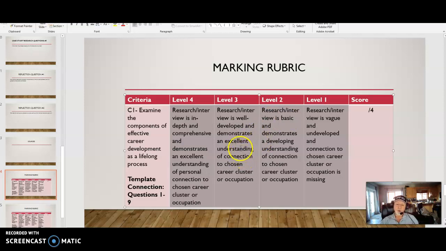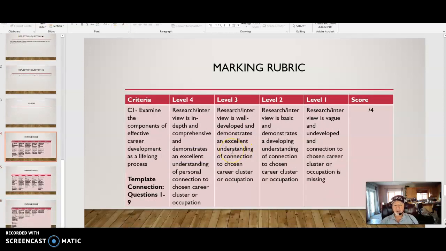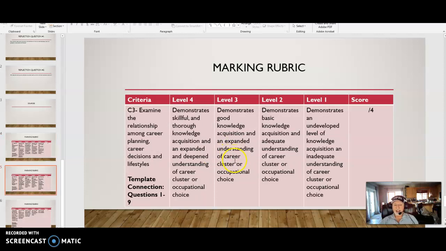And then as we move forward, we're looking for well-developed and developing an excellent understanding. And here we're looking for in-depth and comprehensive, as well as developing an excellent understanding of the personal connection. Okay, so that's the first rubric outcome and template connection.